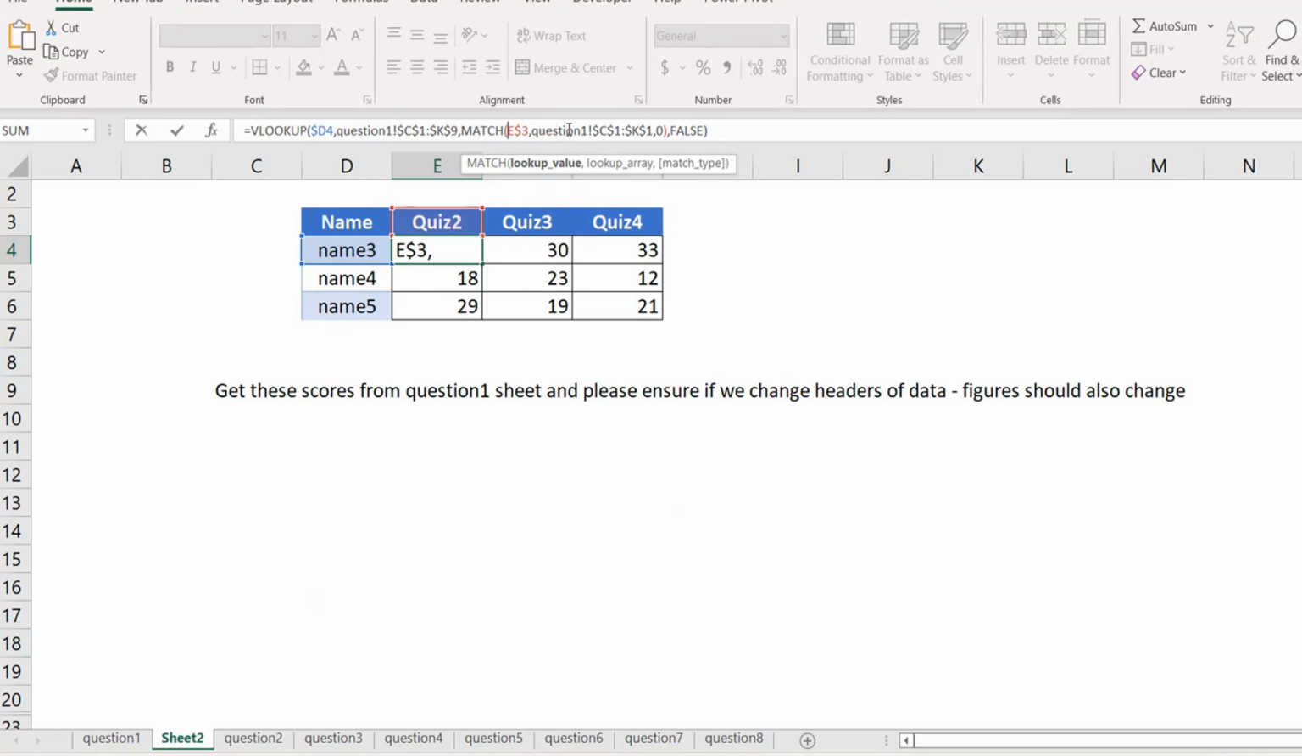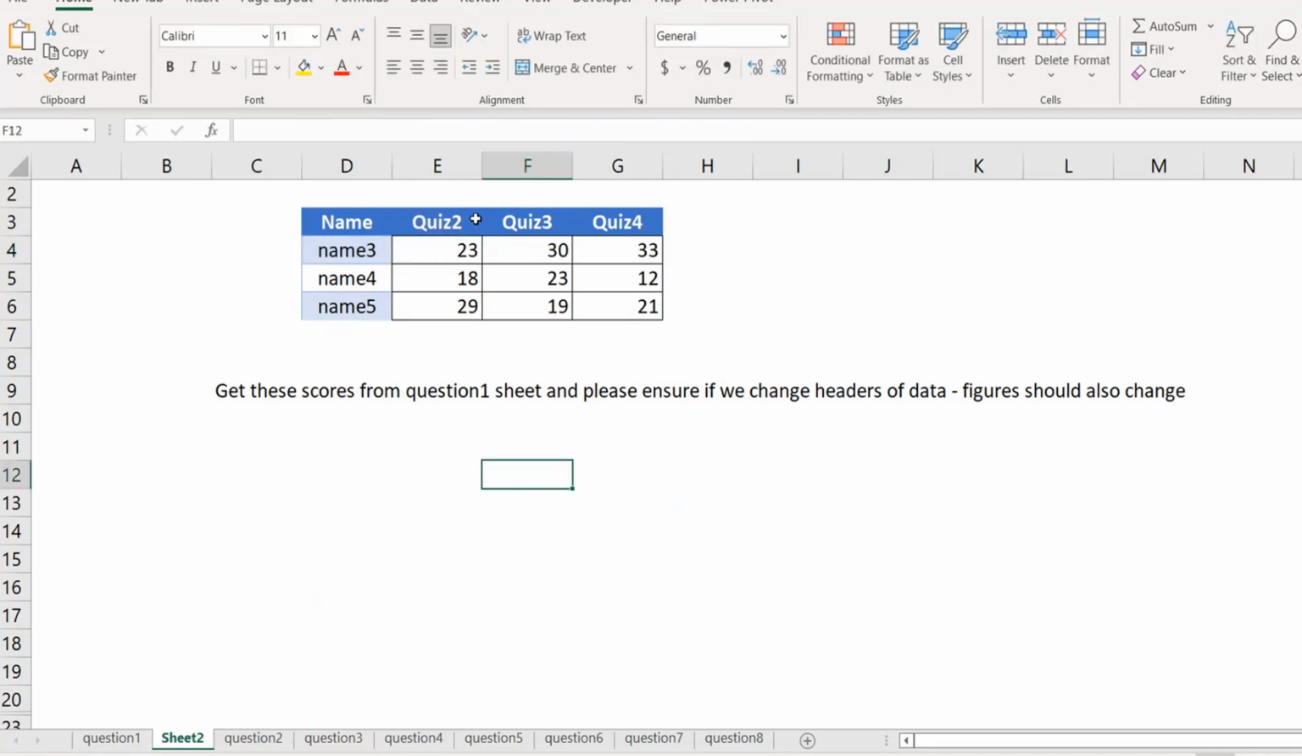And left to right, this should be quiz 3. So E is not blocked. Then C1 to K9 is a column, so I can see that it has to be C1 to K1. Perfect. So match returns the position and then it goes in the VLOOKUP exact match. Okay, perfect. So this is cool and this formula is dynamic. So if I go and change this to quiz 3, you see that the answer is coming. Okay, wonderful.